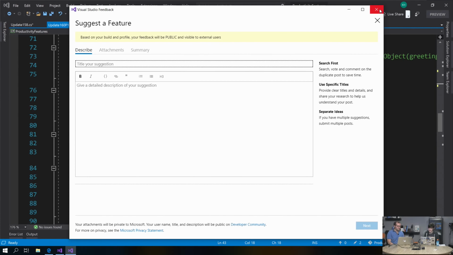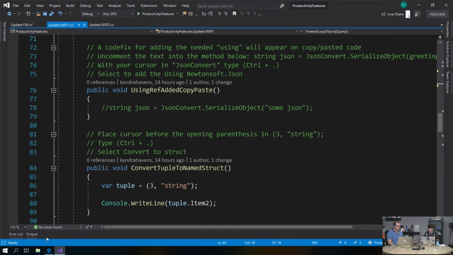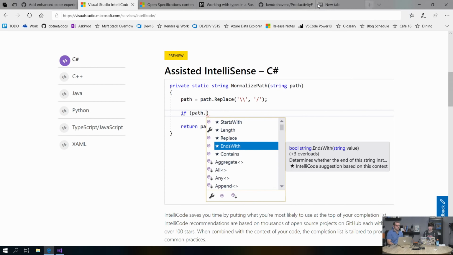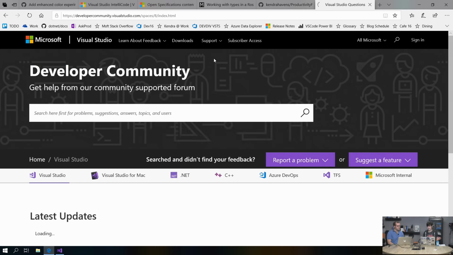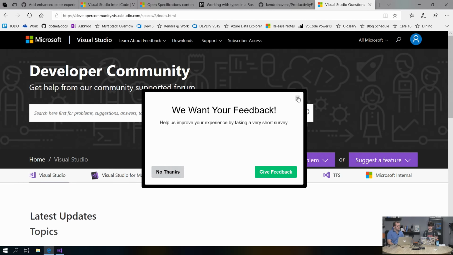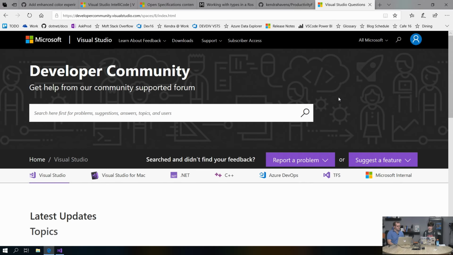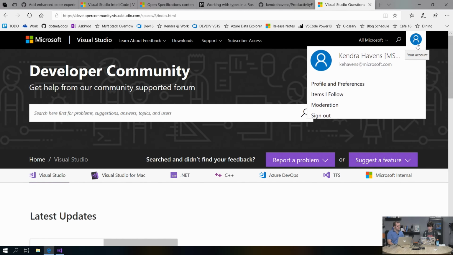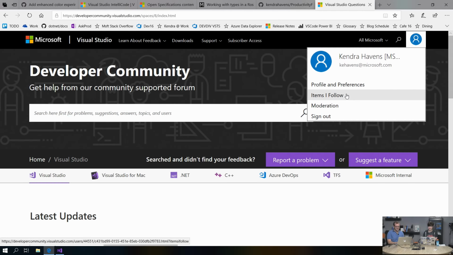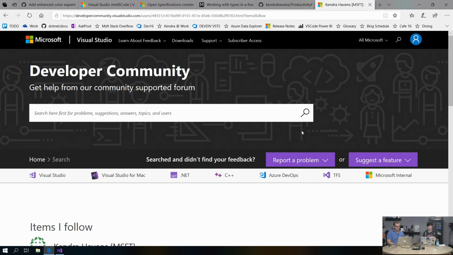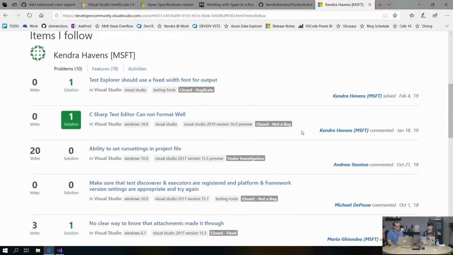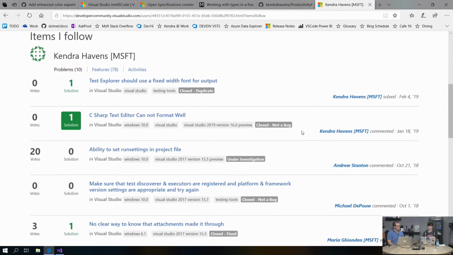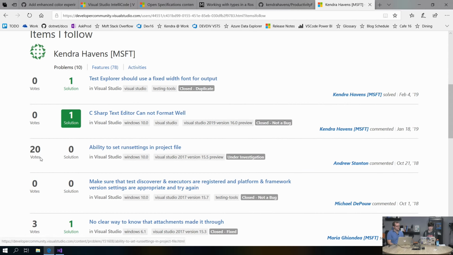So it goes straight there. You'll notice that really just popped open a web page. They're all logged on developercommunity.visualstudio.com. I'm not going to give feedback. If you're logged in, you can go to all of the items that you've recently logged and look at all of the different updates that people have done, if someone's marked it needs more info, or if it's super popular.